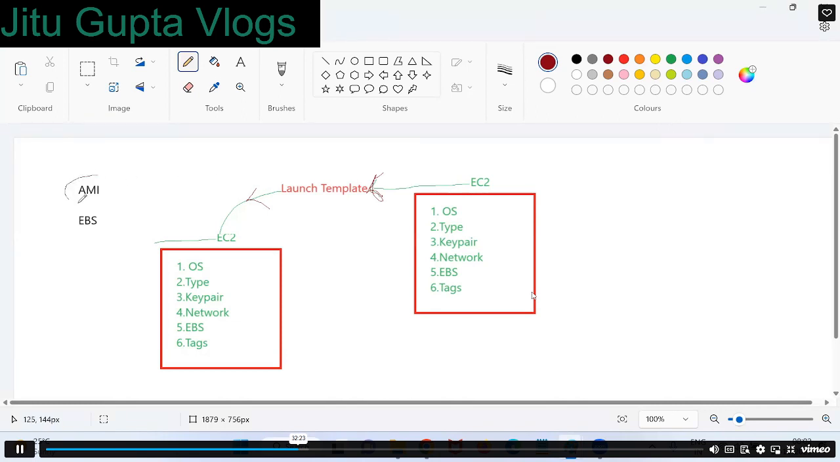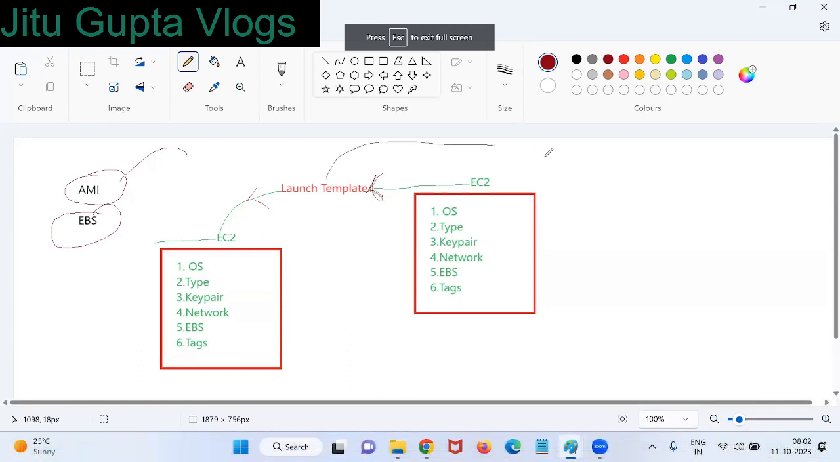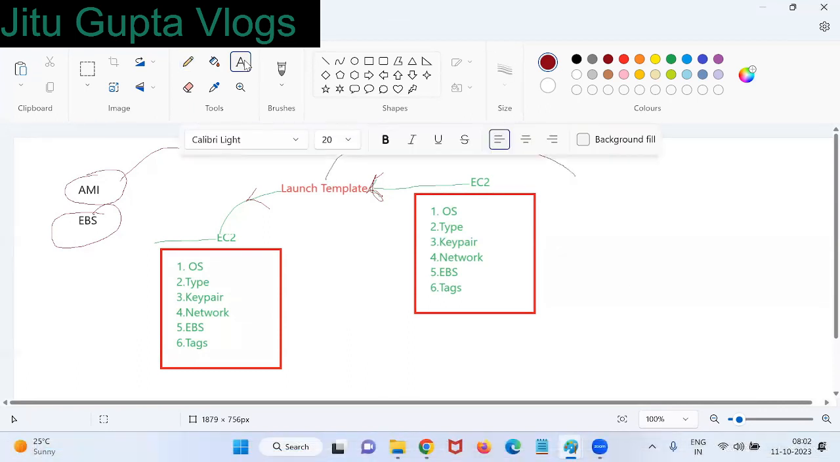See here, you can understand only one thing, guys. If you are creating an instance from the AMI, you have to specify these steps: key pair, network, EBS, tags, type. We will get only the OS option, no need to select. The same thing with EBS. Even if you're creating an instance from the volume, you will get back only the OS volume, but the rest of the steps you should mention: type, key pair, network, tags. But if you take the launch template option, you will get back all steps as a backup.